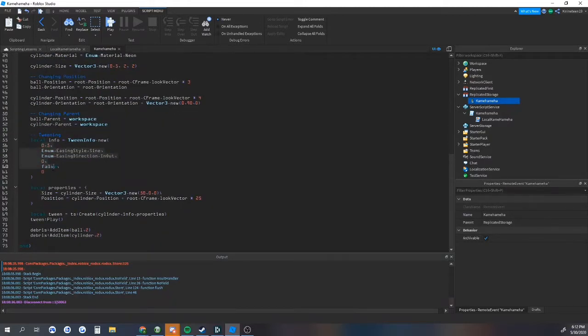So anyway, this right here is how long it takes, so it's half a second. This is the style of the tween, like animation styles. Then this is the direction, like in, out. I usually put it as in, out, because that looks nicest. And then I think this one's how many times you repeat.